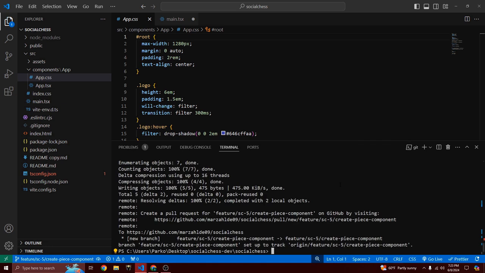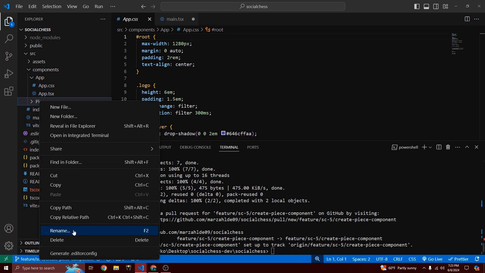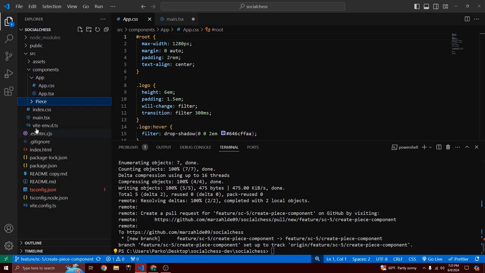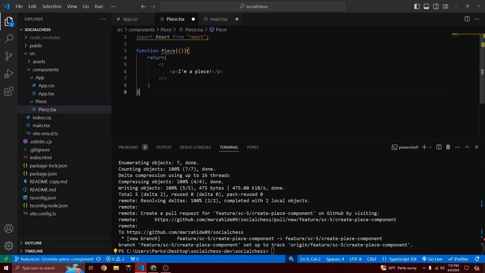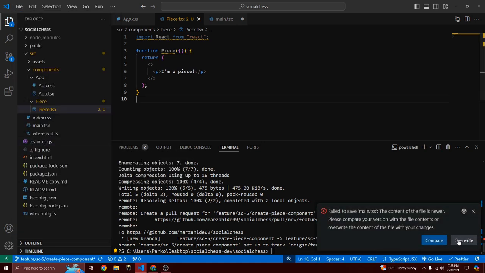Yay! Cool. So now the next thing I'm going to do is my next component, new folder, and now I'm actually going to, let's spell piece correctly, right? Piece, new file, piece.tsx, piece, paste. I'm a piece. Yay, save.